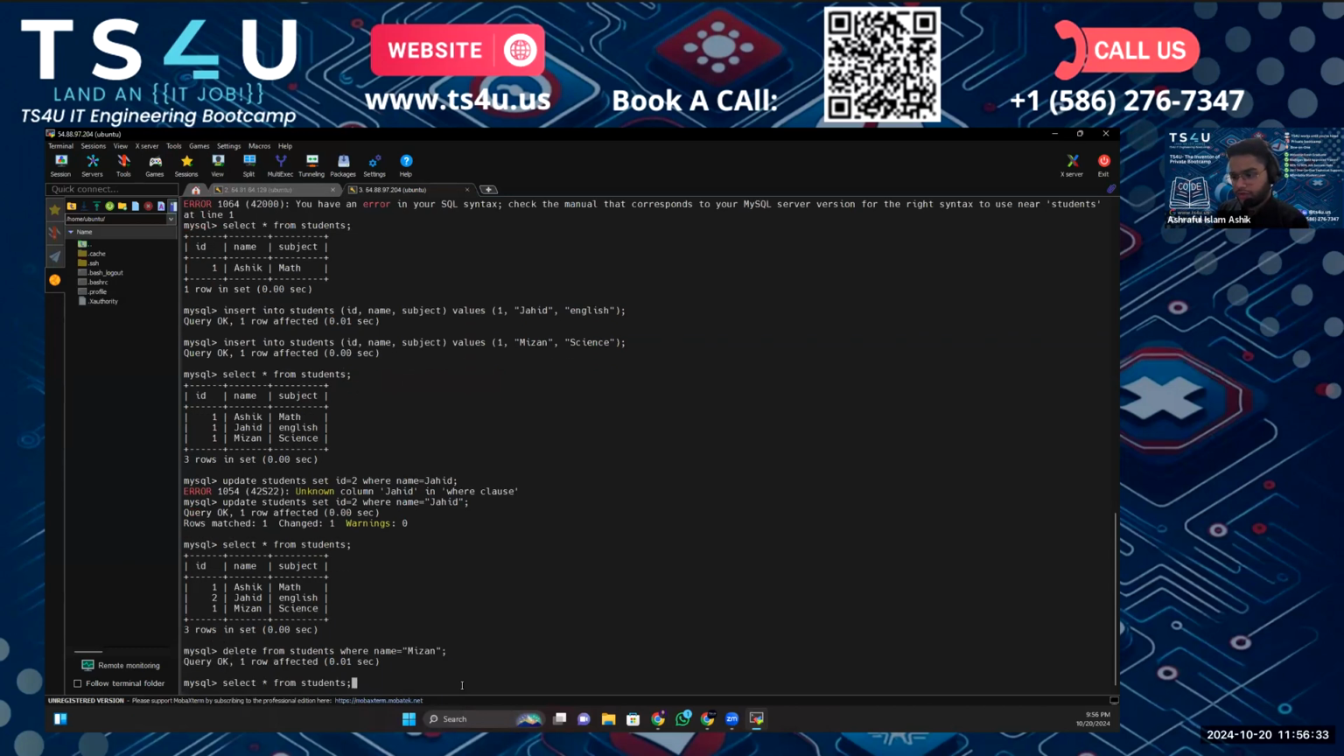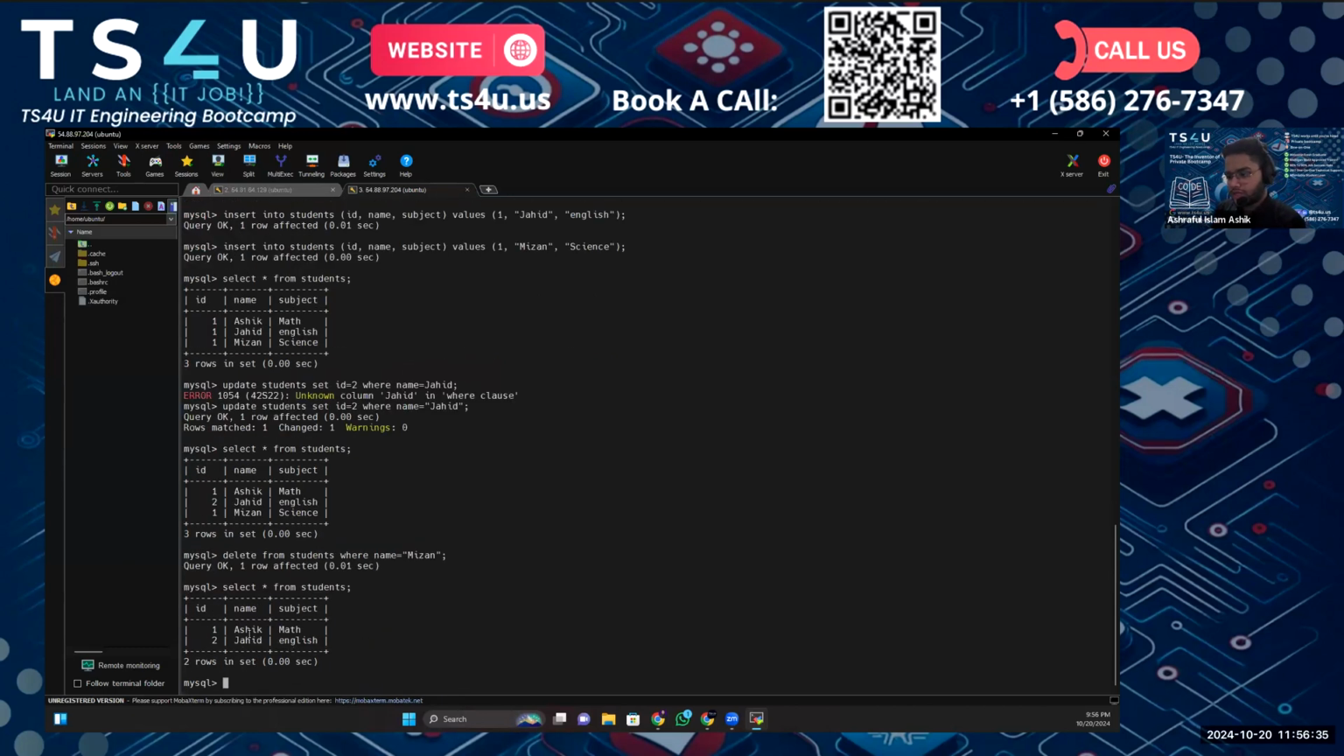So if I try to see right now, only Ashik and Jahid's information is in here, and I am not seeing the Mizan information in this table. So that's how you're going to delete this one.